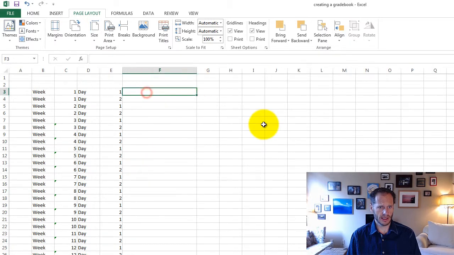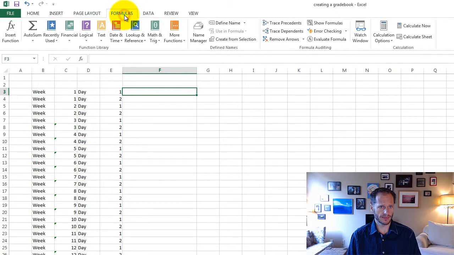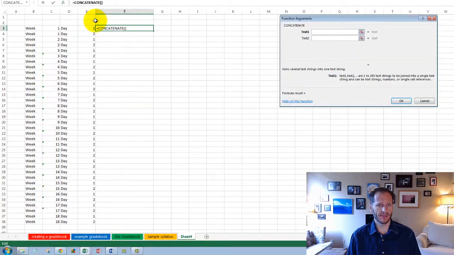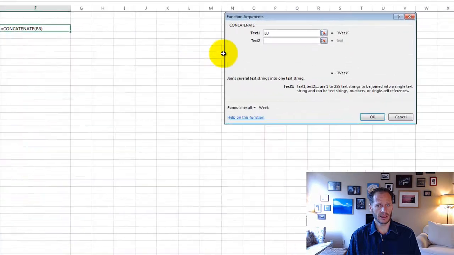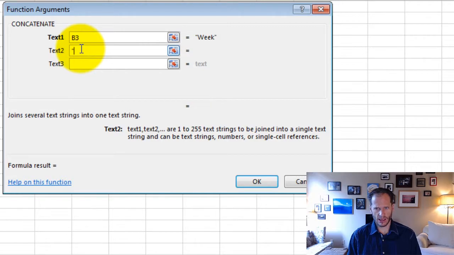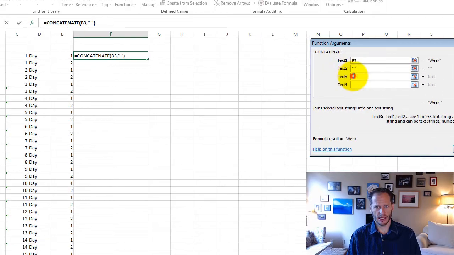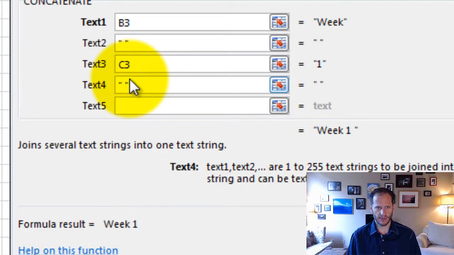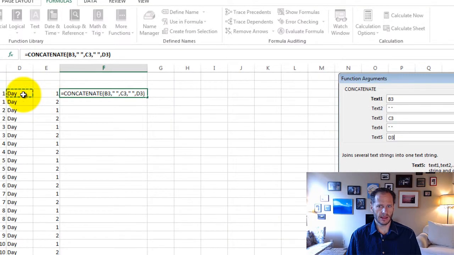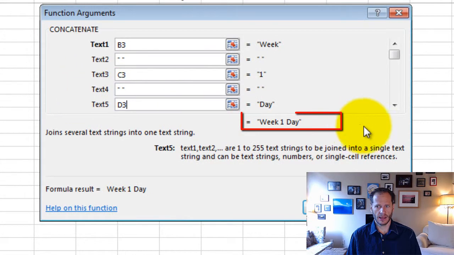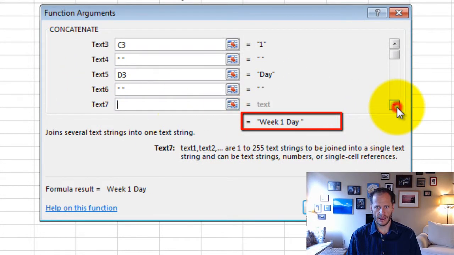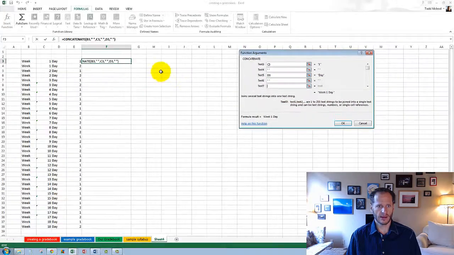But I need to get that into one column. So I'm going to use a text formula function called concatenate. I don't know why that's hard for me to say. Concatenate. And I'm going to say I want this, and then I want a space, and then I want this, and then I want a space, and then I want this, and then I want a space, and then I want, what did I do last?